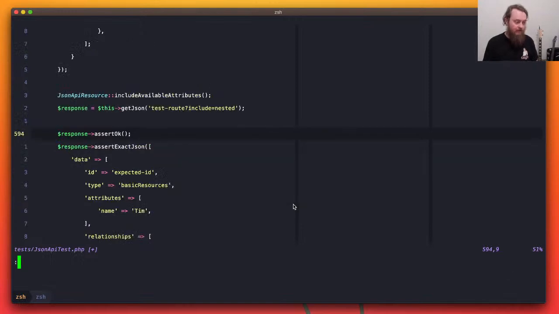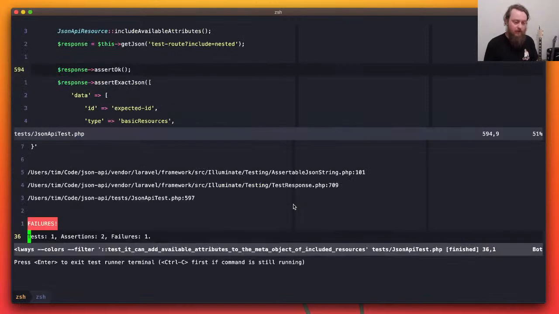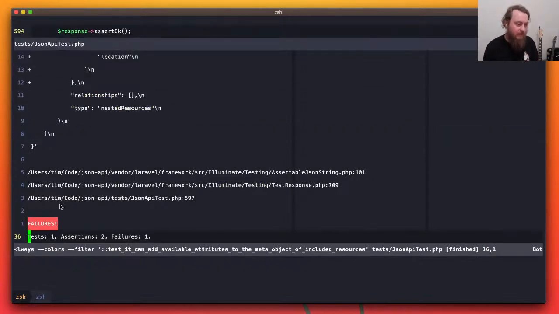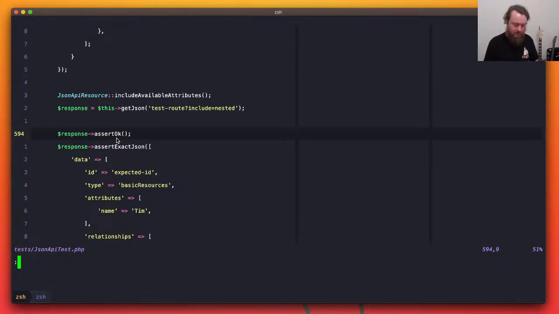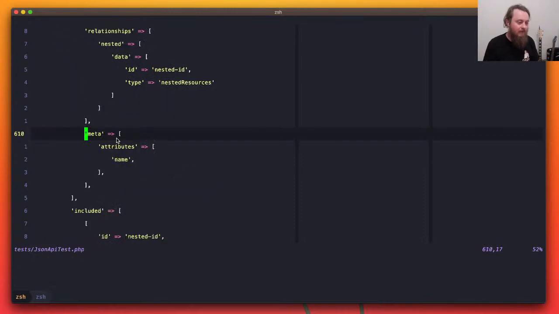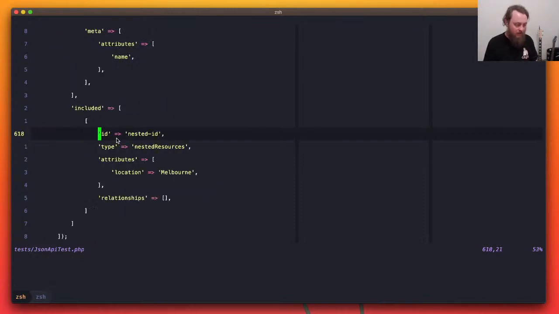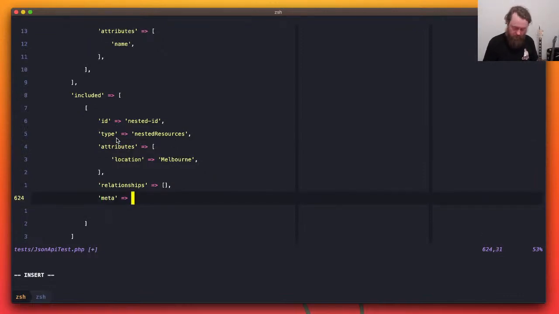Get that all lined up. Okay, so it's still not happy, but we should be getting closer now. And it's not happy because the thing that we want isn't in the test yet, which is awesome. So we come down here and we have a meta tag and the relationships. I wonder if I should call it available relationships. No, it's available attributes.